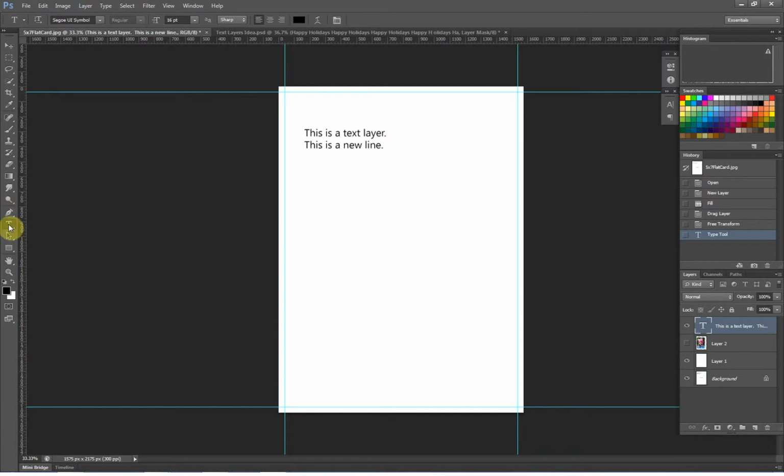Again, I'm still using the horizontal type tool. I haven't changed anything. However, when I go onto my document, instead of just clicking, I'm going to click and drag, and you'll see that it makes a box. When I've got the box the size that I want it for my text box, I'm just going to release, and again, Photoshop will keep the box formed and will give me a blinking cursor here.